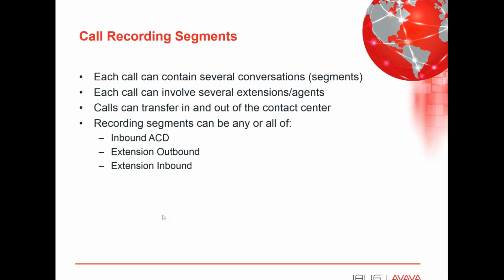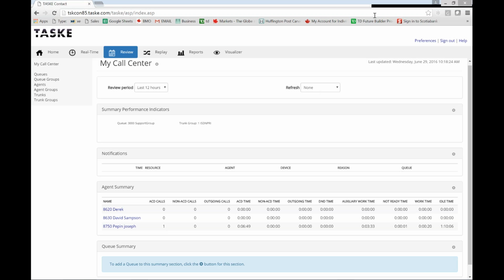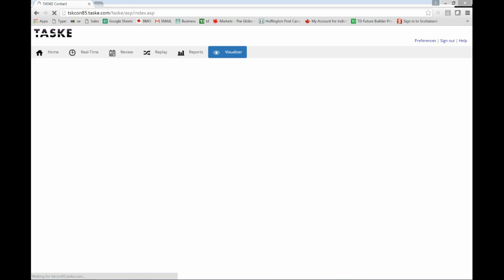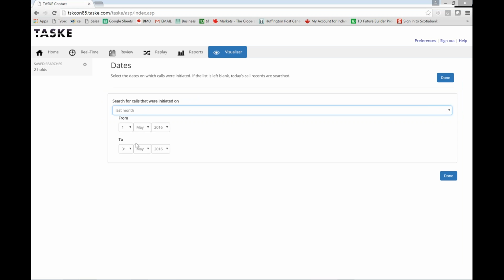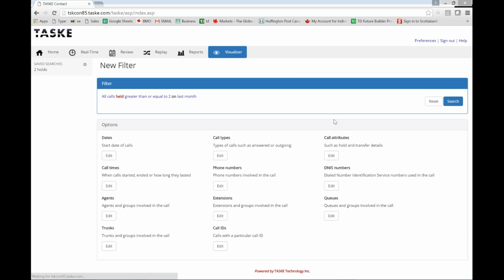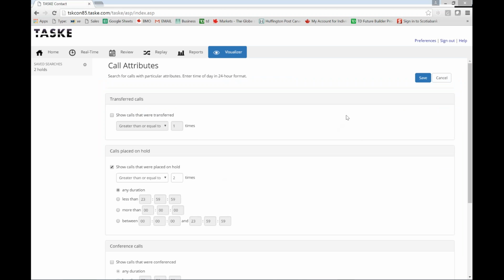So let me flip over to just giving you a quick look at what this would look like in our application. I actually have the Task product up on the screen here, and I'm going to go into the visualizer component, and this is the piece that lets us enter multiple options for a call search. In this case, I looked at the last month, so I went into dates of calls and just selected last month. And then I wanted to look at any calls that were on hold greater than 2 times, so I can see the attributes.